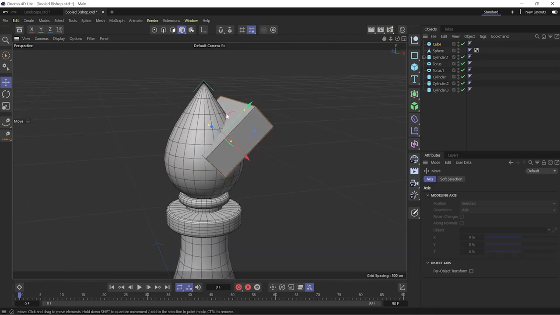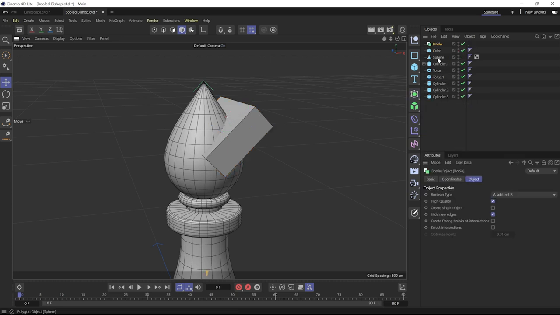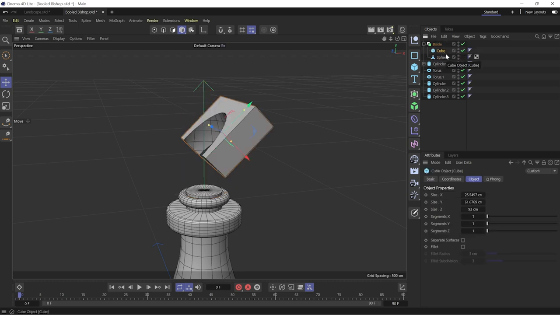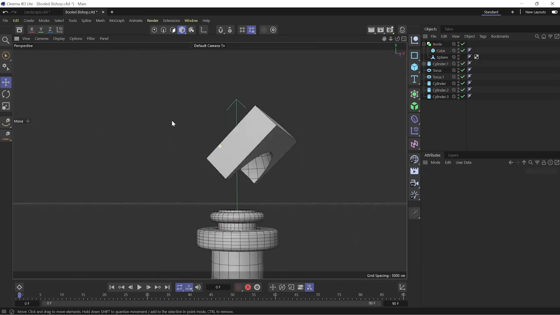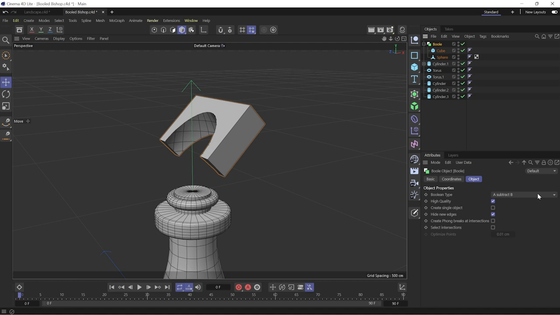Now I want to bool these two things together, so I make the bool object and place these two things into it. Right away, we can see something's happening. To understand what, let's look at the bool's attributes. The type is currently set to A subtract B. So the first among these nested children in the hierarchy is A, and we are subtracting B from it.